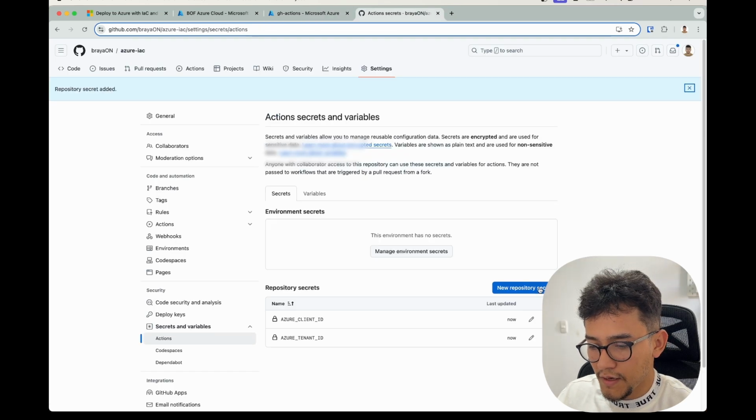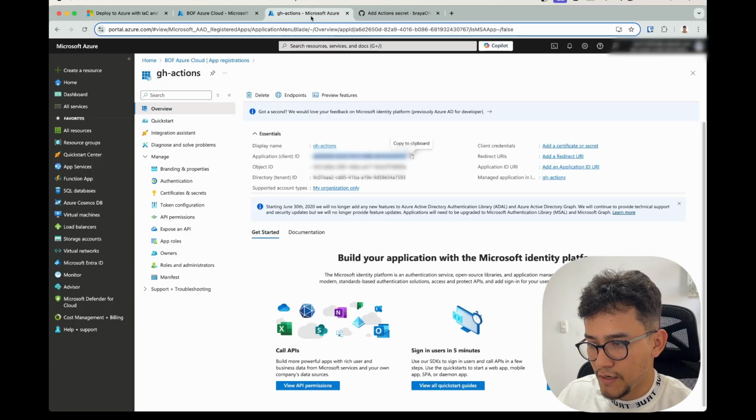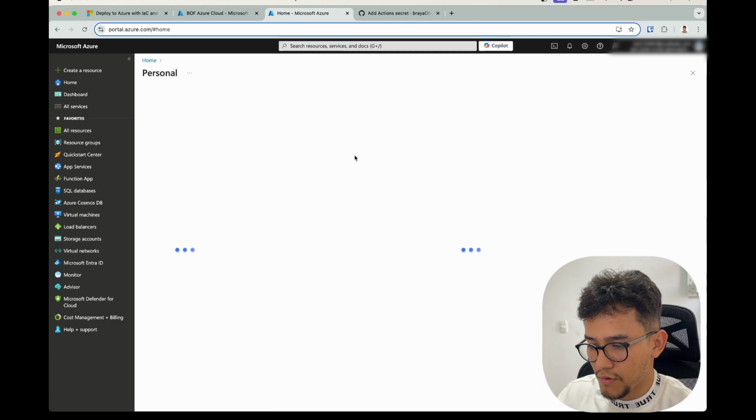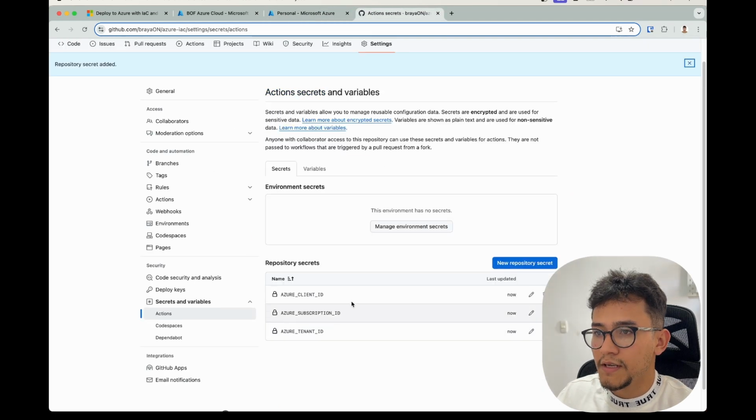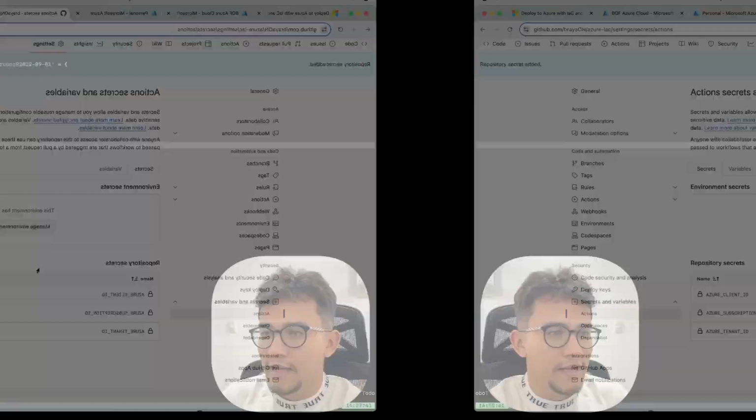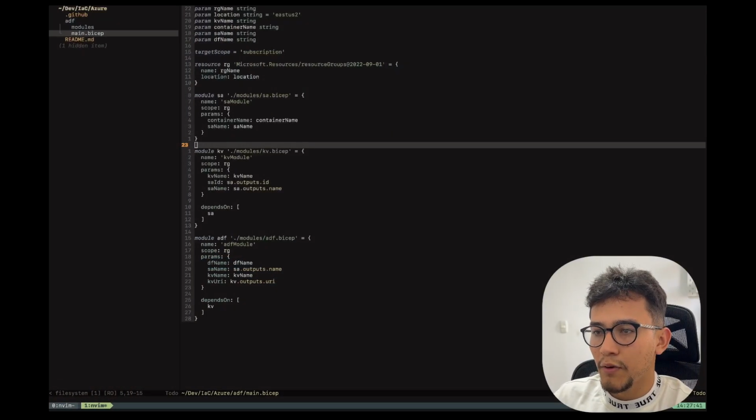And finally, the subscription ID. You can find the subscription ID at the root level, and this is the subscription ID. Copy it and paste it here. Those are the 3 secrets that we will need to log into Azure. Let's review the Bicep templates that we will deploy, and also the GitHub action workflows so that you understand what is going to be happening in this case.